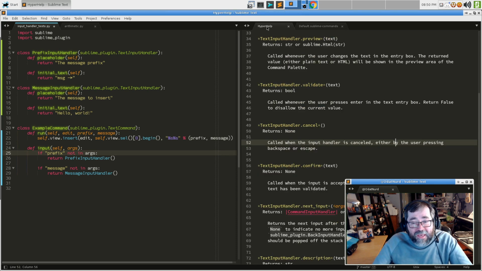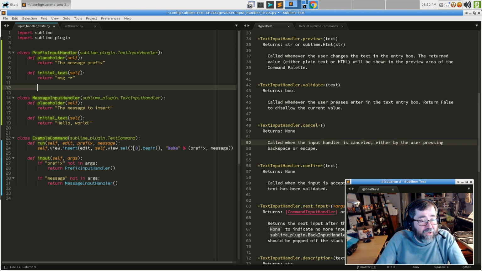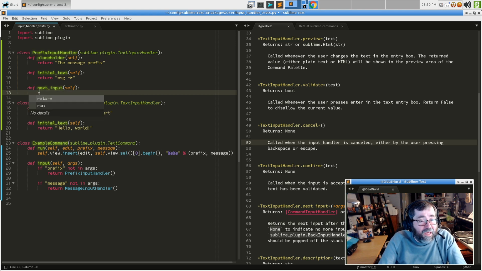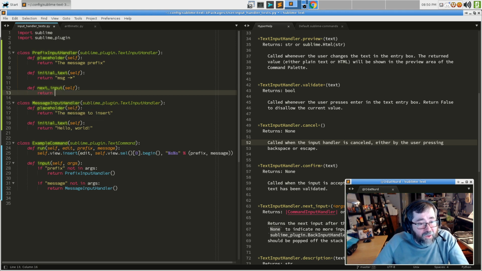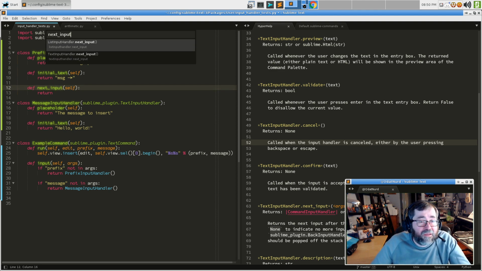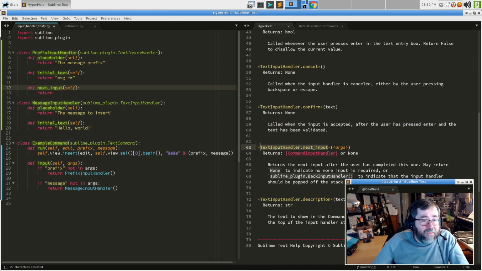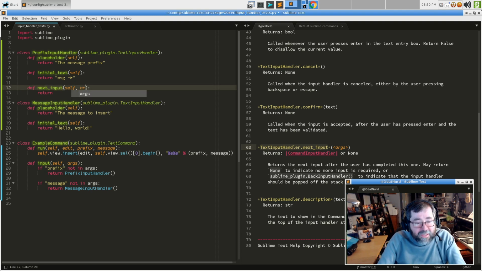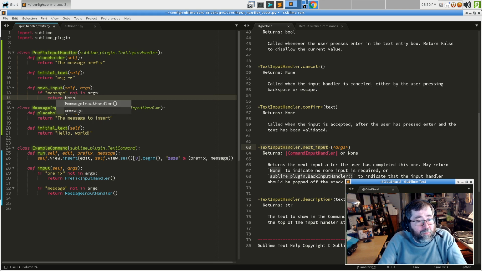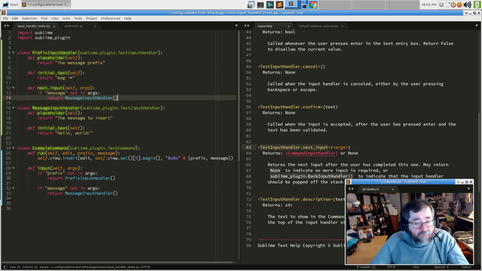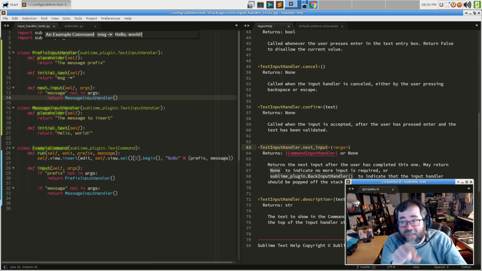So the prefix input handler could return next input, right? That's going to take a self. And it could return, oh, I think this actually takes args too. It's been a bit since I've played with that. This gets some sort of argument. So we could say something like, if message not in args, return message input handler, like this. With just that one change, now when we run it, it asks us for the prefix. And now it's asking us for the message. We get that nice chain of items.